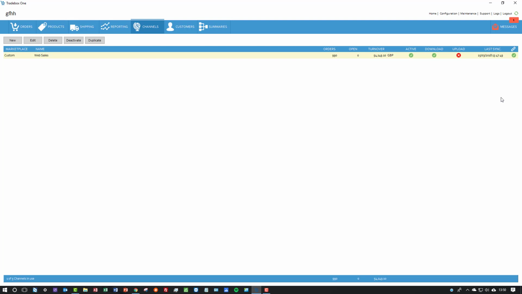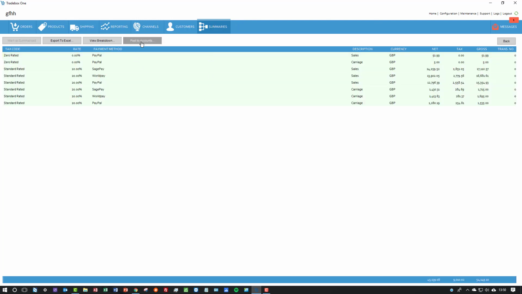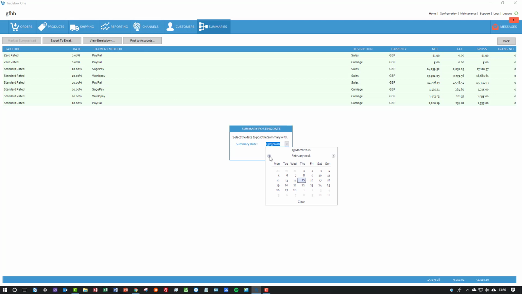Okay, so I want to post that information into Sage now, and I do that through the summary screen. I double click into the summary, and I've got a post to accounts button there. If I click on post to accounts, it asks me for the date. So I'll put that as the 31st of January. Click on OK.